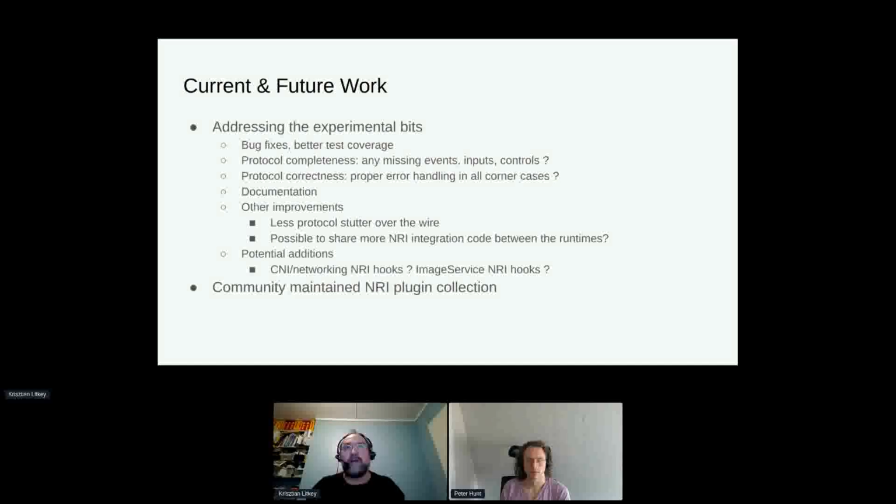About the NRI protocol, we try to make sure that it's functionally both complete and correct. Provide better documentation, maybe improve the protocol. We have some ideas how we could make it more efficient, and also how we could share a little bit more code between the runtime integration bits. Then some folks have approached us with ideas about potential new scope additions to NRI. One of those is related to CNI networking, another is image service. So maybe something will happen also on that front.